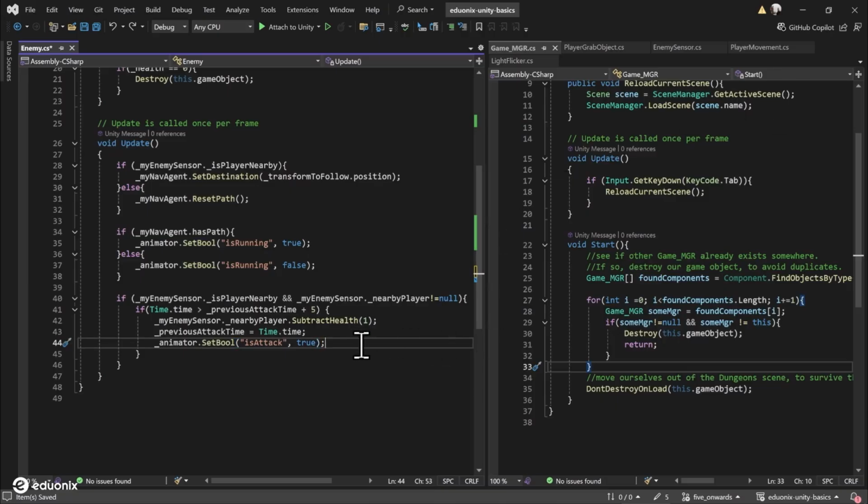Let's take the isAttack, and because we have 2 animation clips, I want to play one of them randomly. So we're going to play either first or second. In this case, let's use the SetInteger, attack number, and give it a number. Of course, we have to create it up here.